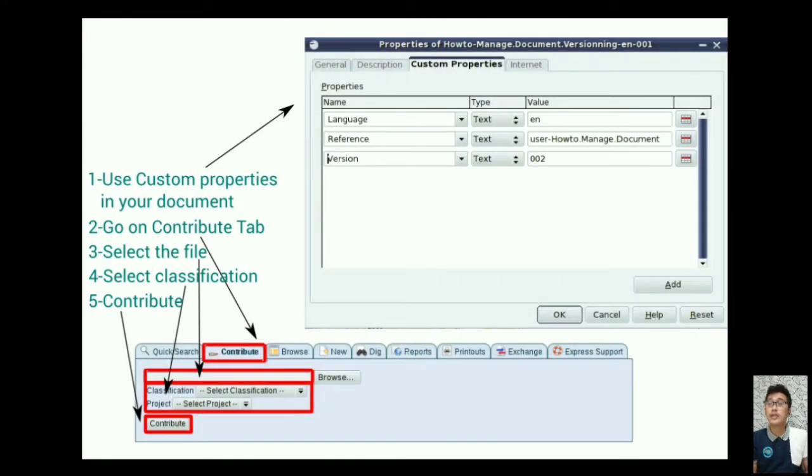Quick contribution. When you want to upload a document into ERP5, you have the possibility to use the Contribute tab at the root of your ERP5 instance. You can then set up the title, keywords, comments. You can also add custom properties on your document such as language, reference, and version.